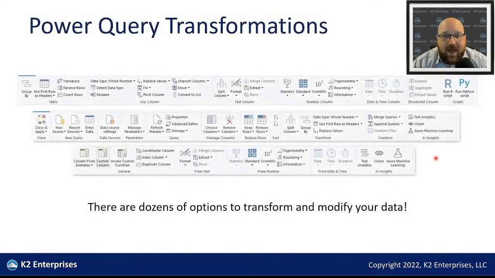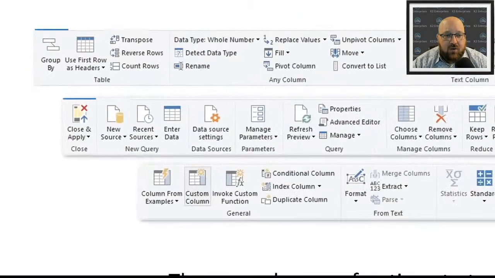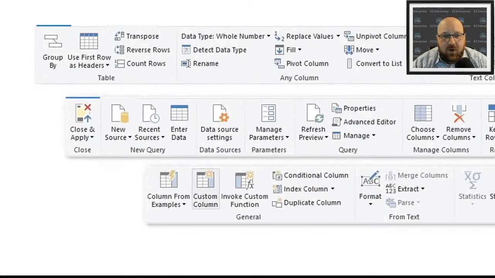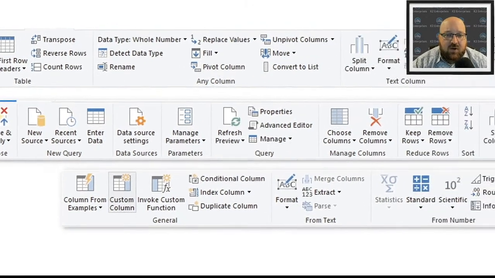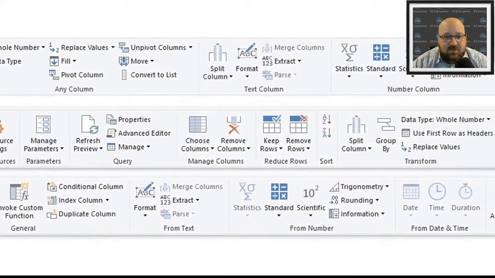And you have a whole palette of different tools that you can choose to modify this with. Okay, so you can, for example, transpose and reverse your data, so flip the orientation of this. You can change the data type. You can split your data.